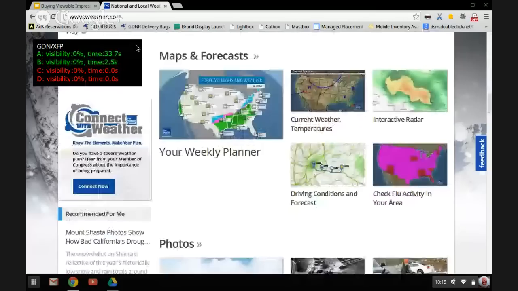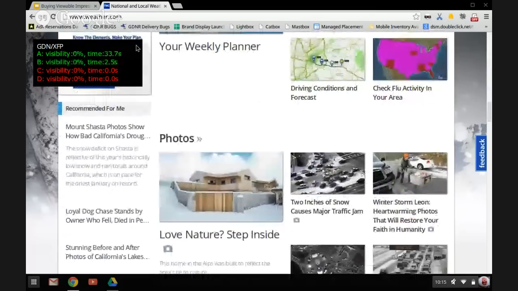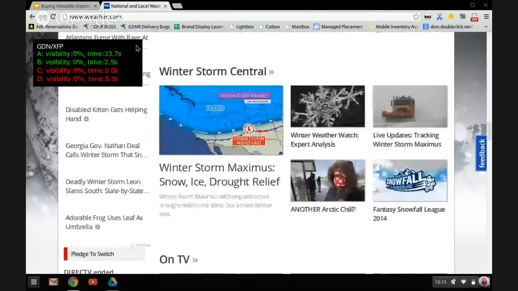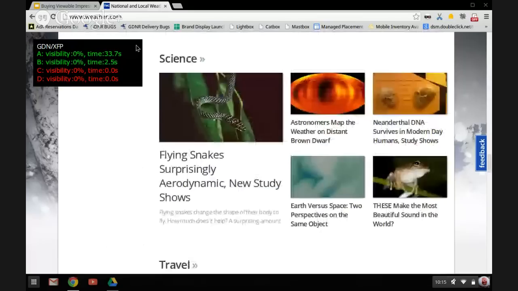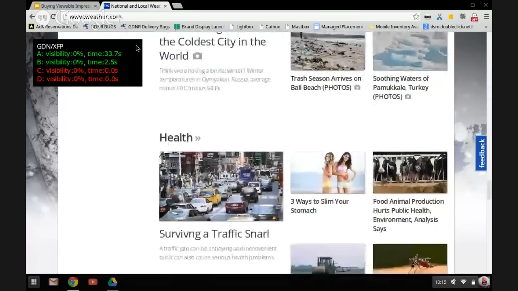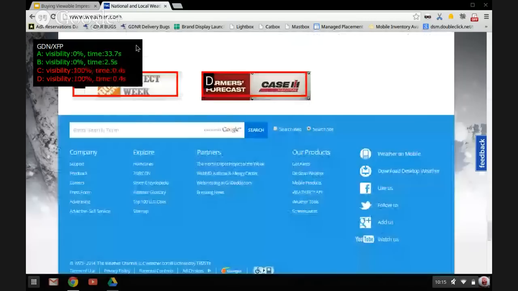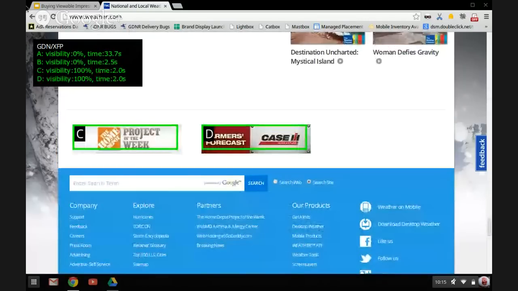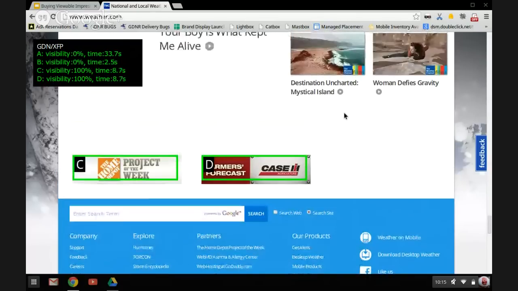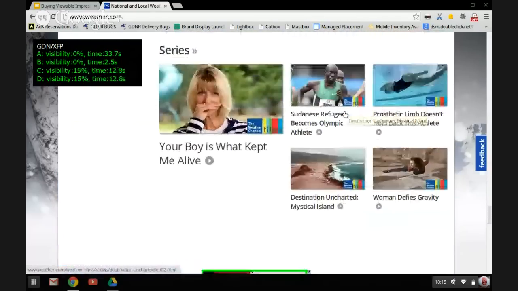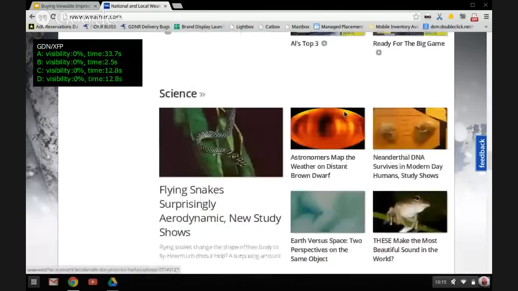So there was one, and there are 2 more at the bottom here. Normally these would be excluded by ATF because they weren't ATF before. But now, because they've been scrolled into view, they were viewable. The user had the opportunity to see them. So that's viewability, and that's how it actually looks and works.